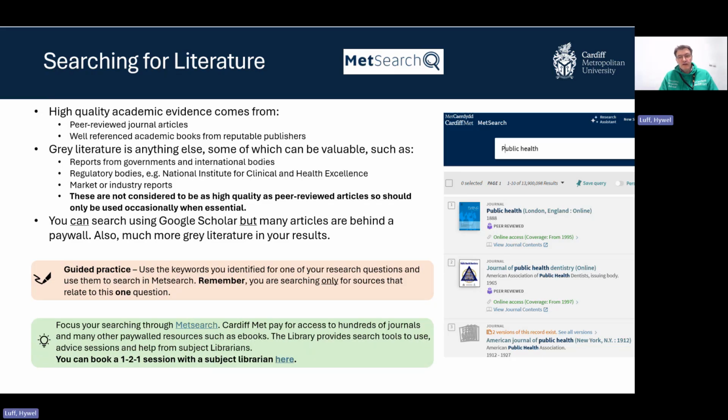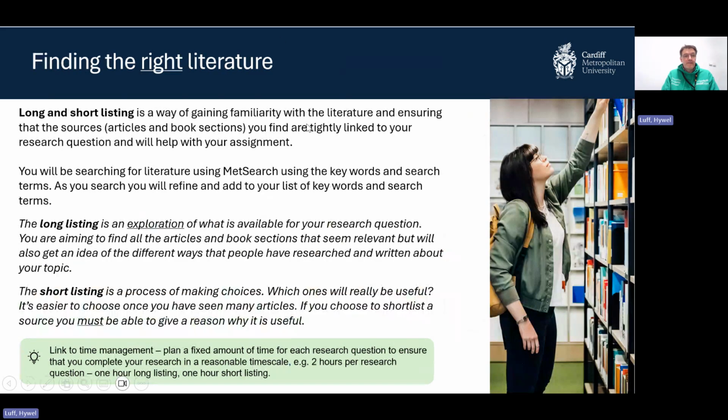Okay, so do take time practicing. Think of this searching skill as a skill in itself, a separate skill. Okay, and work that up and be conscious that it's one of the skills that you are working on as a student. Okay, so what you need is not just lots of literature, but you need the right literature. Okay, and there is one approach, which is long listing and short listing.